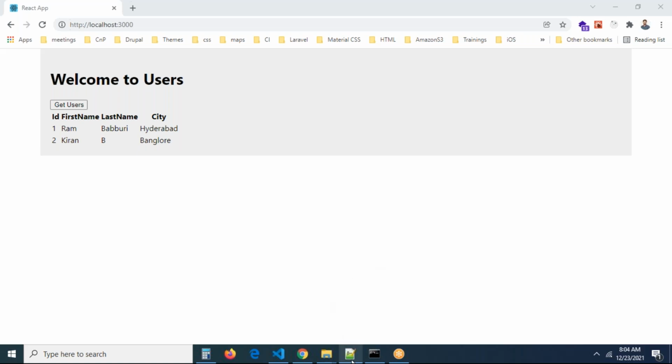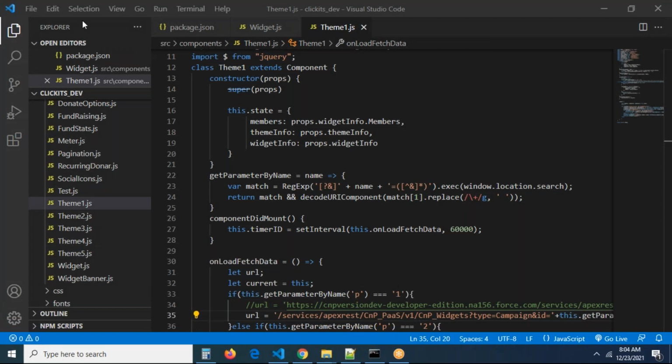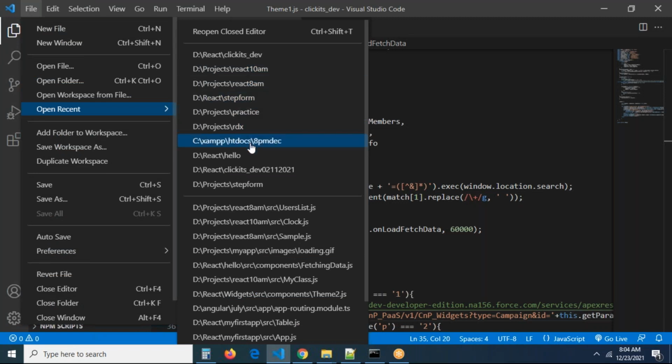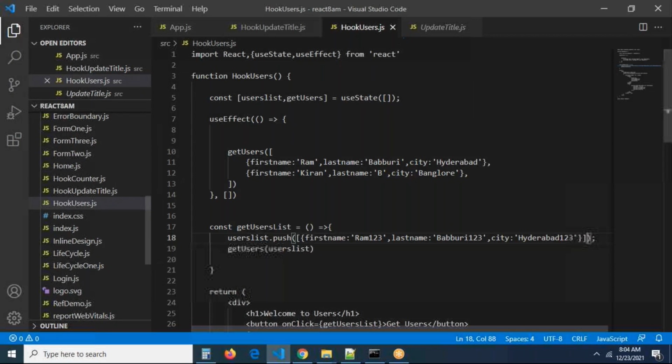Now I'm going to create one component. Let us open our workspace. Yes, so we have hook users. This is the functionality we implemented yesterday, right? With static data. Now, let me implement the data in a dynamic way. Okay, let us see how we can implement it.